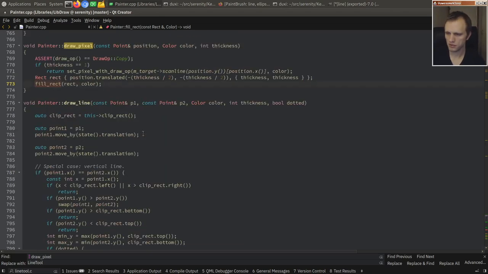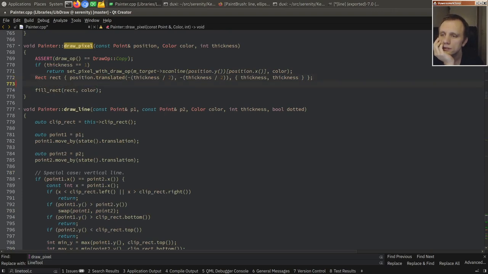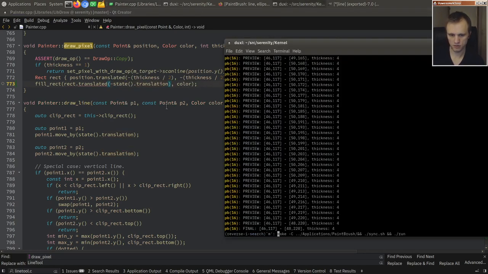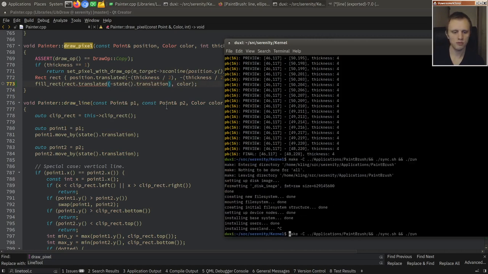Great. Then we know what the problem is. Then we can fix it. I guess we can do something like rect.translated minus state translation. Just undo it. Oh, we have to recompile libgfx.